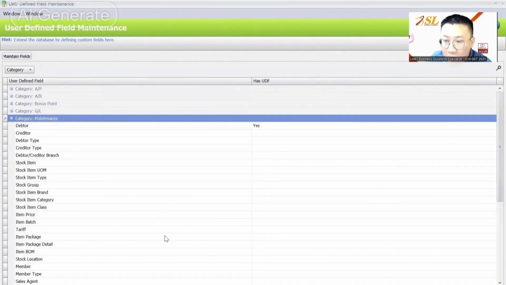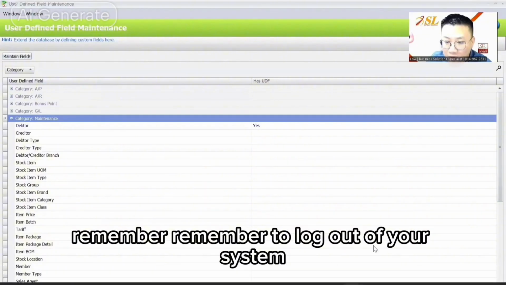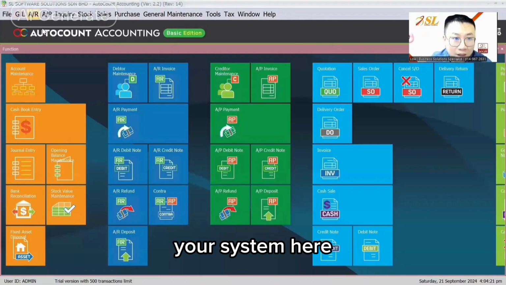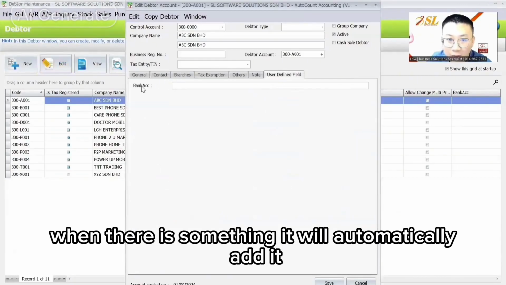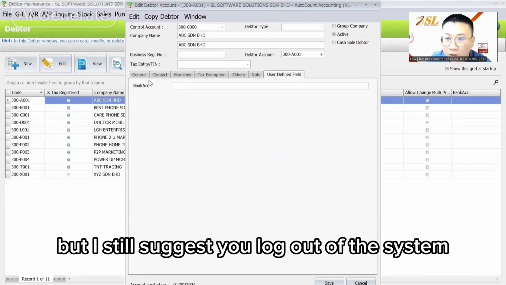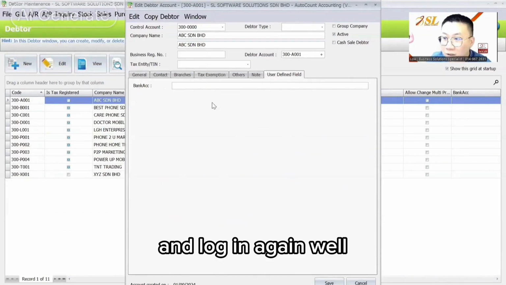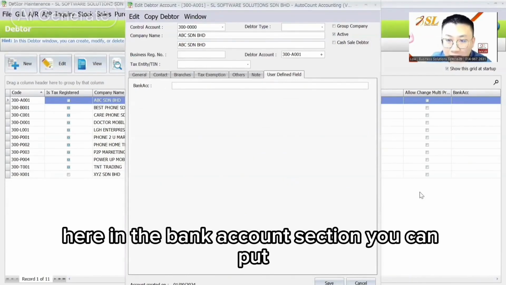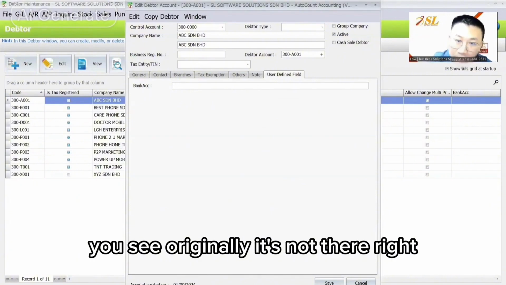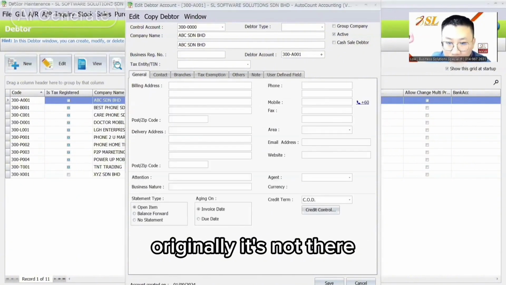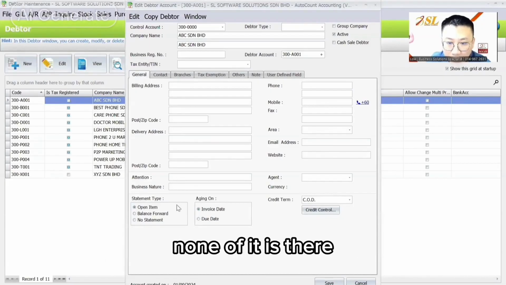After adding, remember to log out of your system. Your system here currently has nothing. When there is something, it will automatically add it, but I still suggest you log out of the system and log in again. Well, that's my suggestion. Here in the bank account section, you can put the customer's bank account. You see, originally it's not there, right? Originally it's not there. You see billing address and so on. None of it is there.